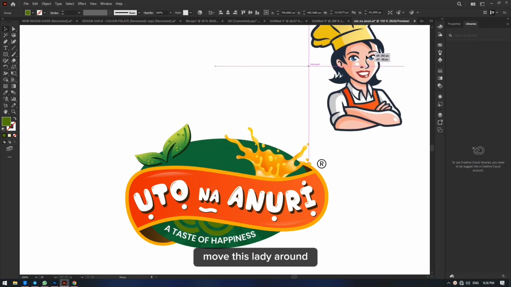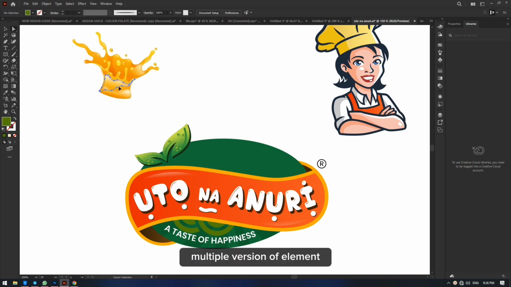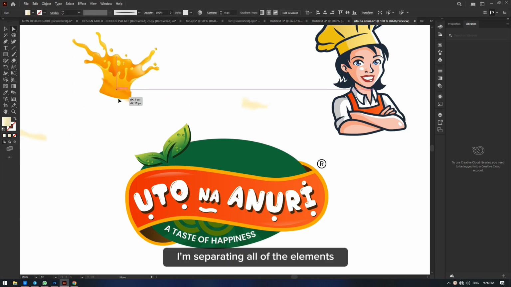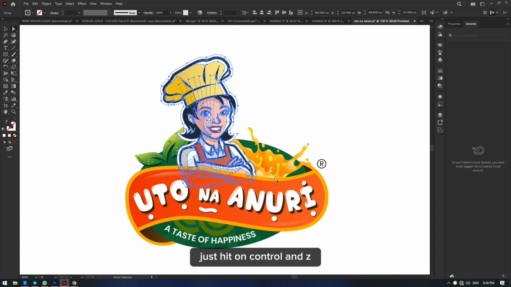For instance, move this lady around, move this around. This is a totally multiple version of elements. As you can see, I'm separating all of the elements one after the other. By the way, to go back to the previous stage, just hit Ctrl and Z. This is just how grouping works.